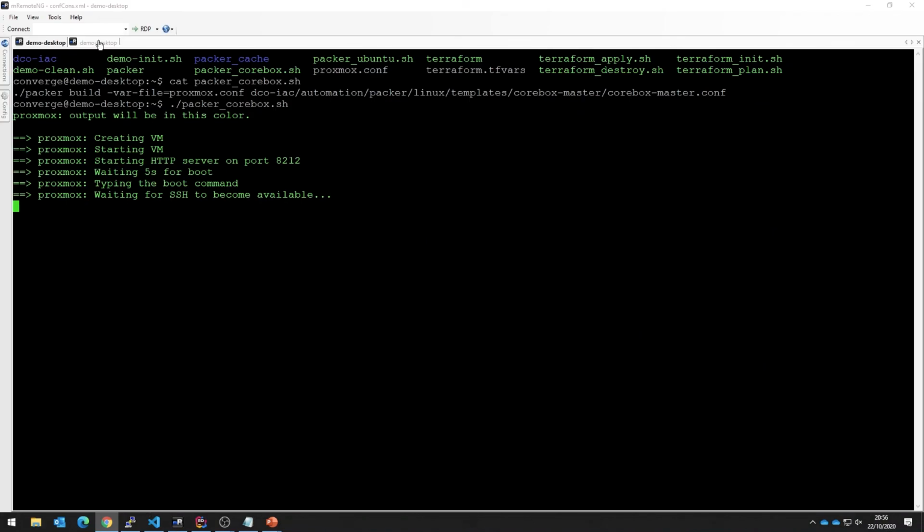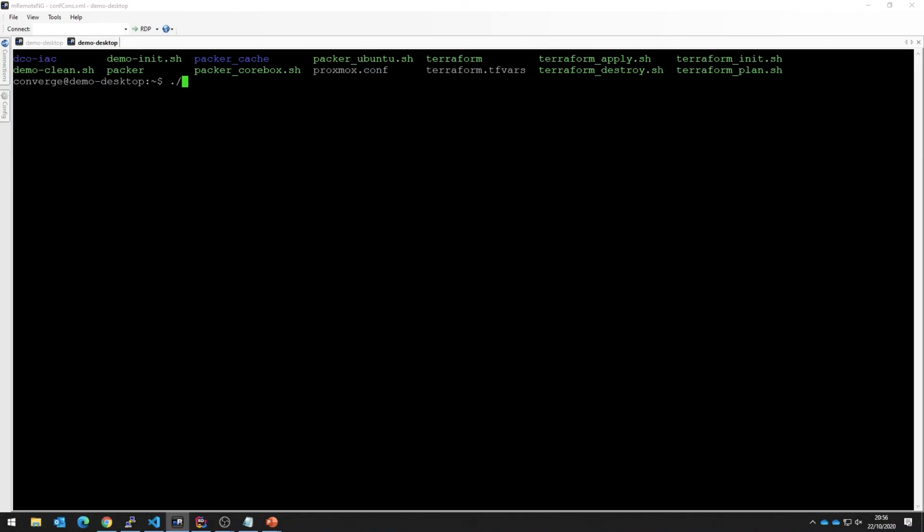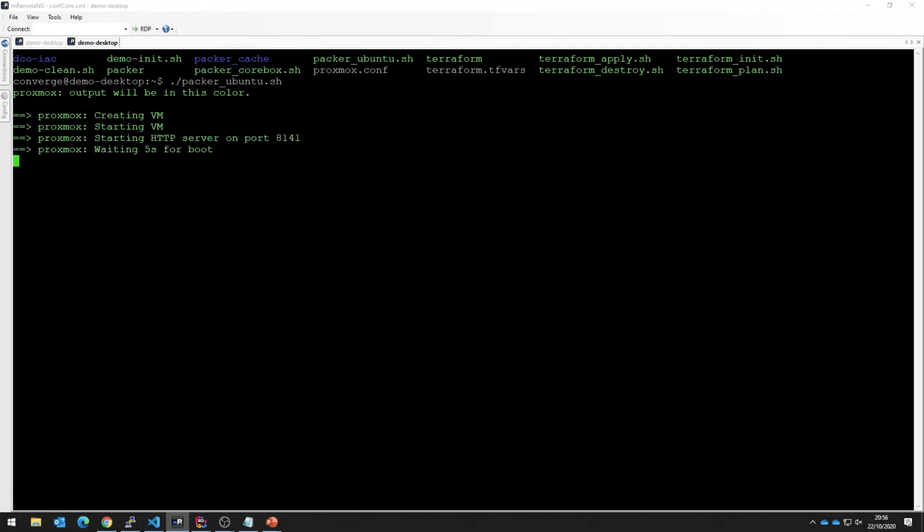Okay, let's do the same on the second to start the installation of the Ubuntu master template. It will look exactly the same, but it will start a second virtual machine.